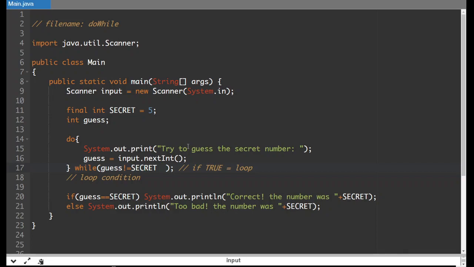I want it to loop for two things. I need to make sure that the guess does not equal the secret and they did not enter a 0. So this is an and condition. So and the guess does not equal 0. Now it's going to loop in both of those scenarios.